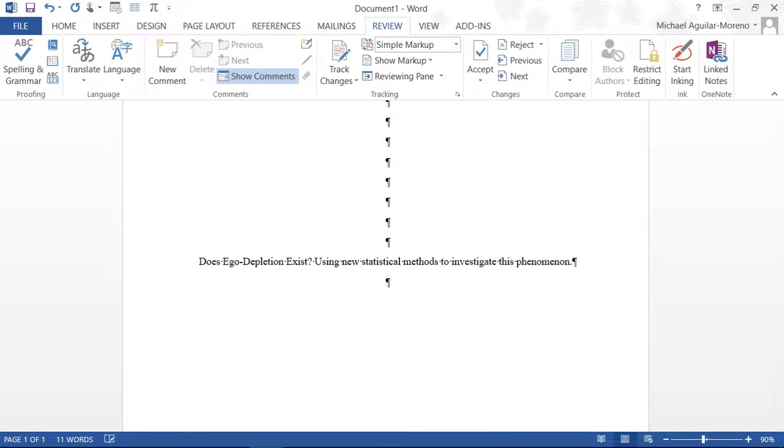Next thing, according to our guide, is our name. So we have our first name, middle initial, and then our last name. Then our institution or affiliation.